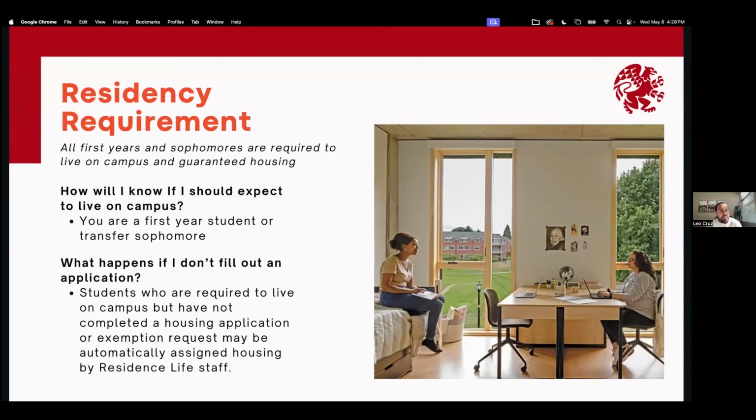A little bit about our residency requirement. All first year students and sophomore standing students are required to live on campus. What that means is students are required to live on campus until they have lived on campus for 4 semesters. And so if a student that's only lived on campus for 3 semesters applies for housing, they're guaranteed housing for the following semester. So how will I know if I should expect to live on campus?